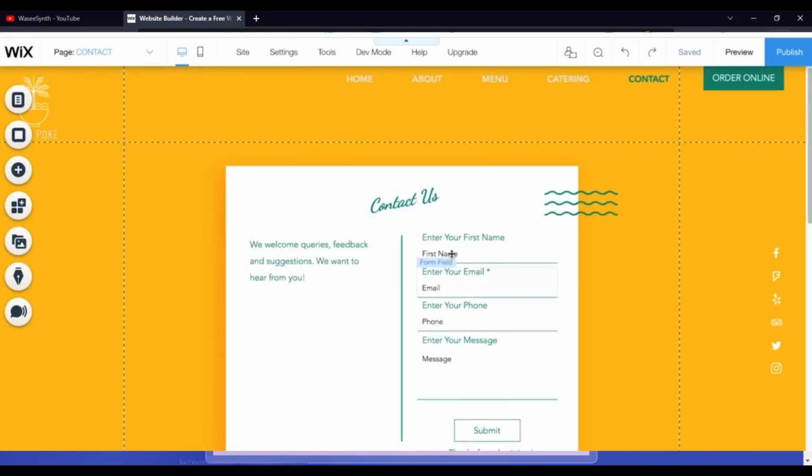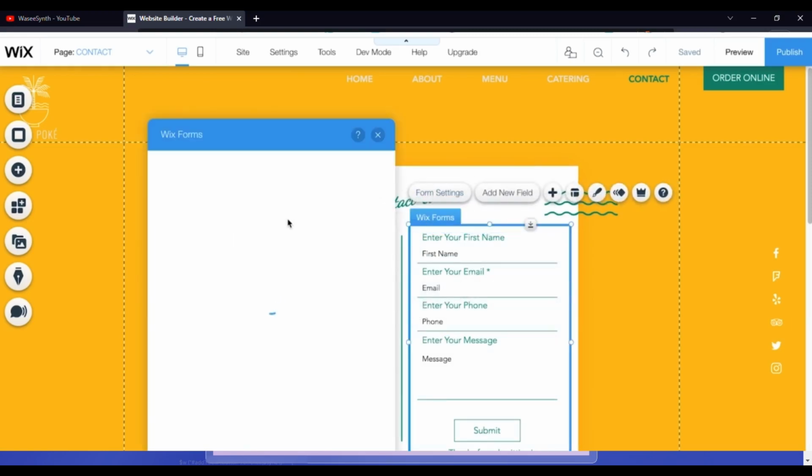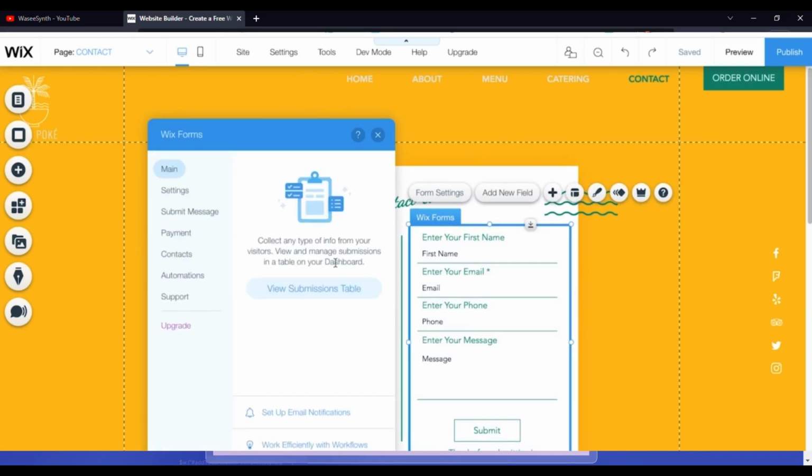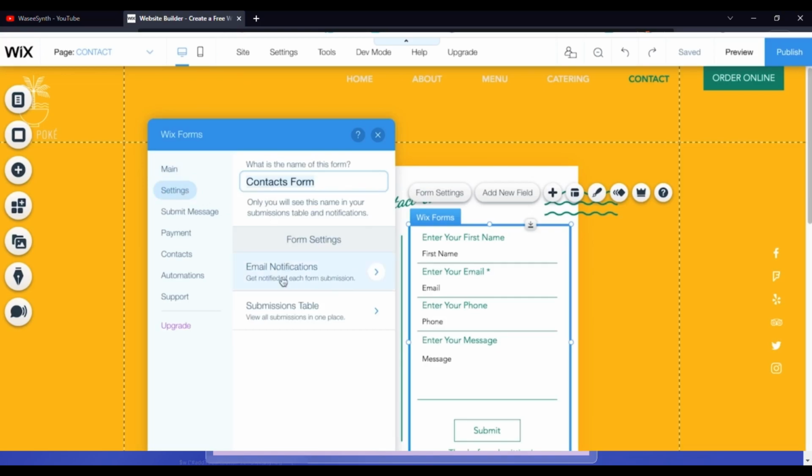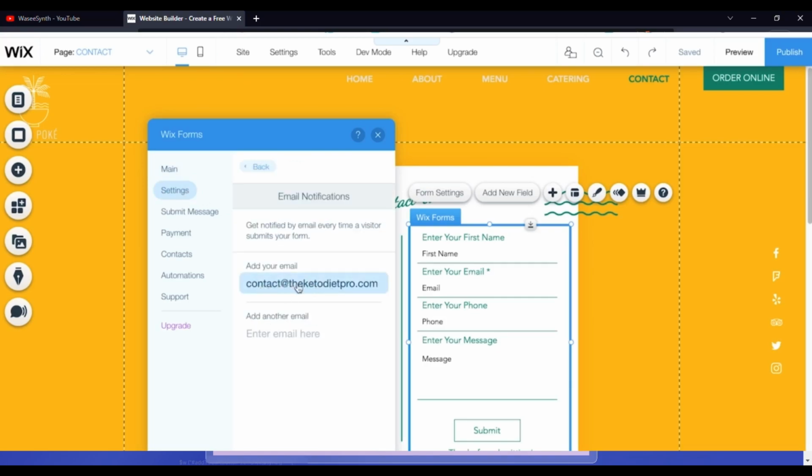First, let's go through the contact form. This is so cool about Wix because you can set where it sends to. Double click on the Wix form to open the settings tab. You can change a few things here. Click on settings, and in the email notification, you can add your email right here, and you'll be notified by email every time a visitor submits their form. You can add multiple emails as well.